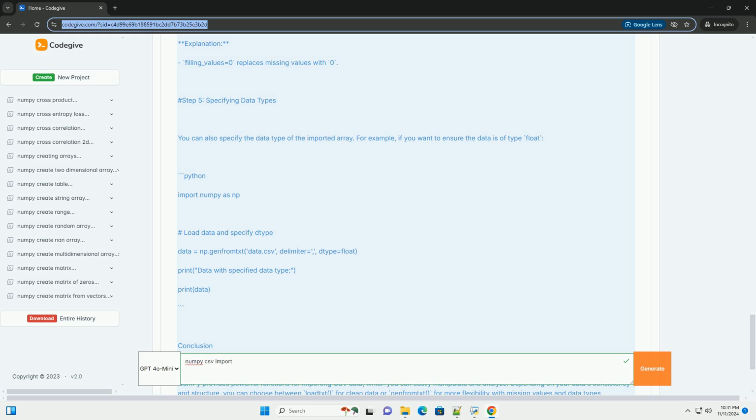Step 3. Importing CSV data. You can import CSV files using either numpy.loadtxt or numpy.genfromtxt. Here's how both methods work. Method 1. Using numpy.loadtxt. This method is suitable when your CSV file is clean, i.e., no missing values.